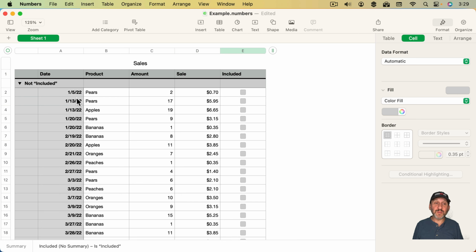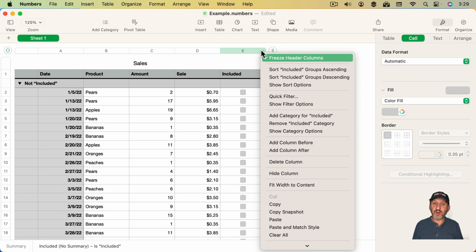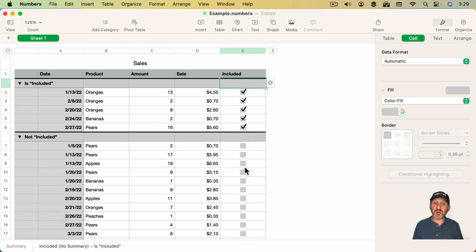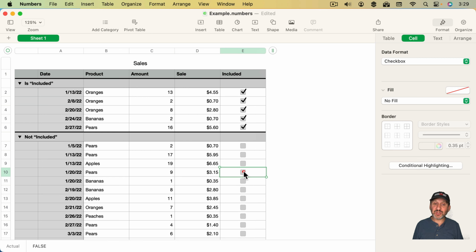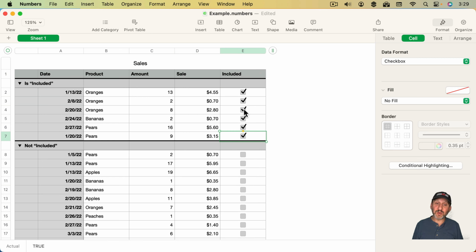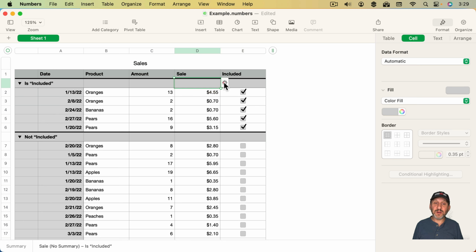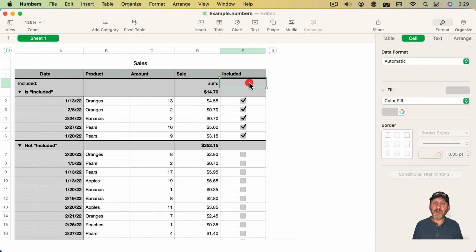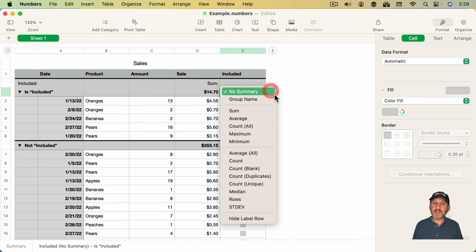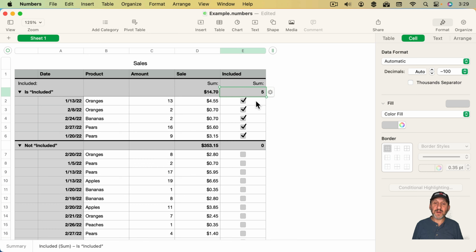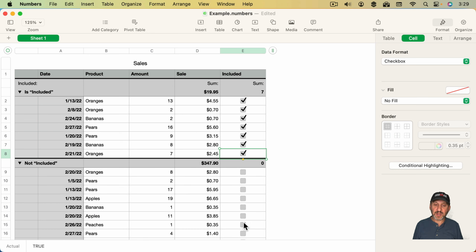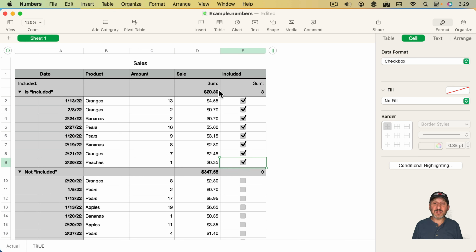And if I want to sort them the other way, which could be useful, I can go in here and I could change the sort order. So I'm going to sort included groups descending. So now the checkboxes are up here. If I want to add one to this, I check it and it jumps to the top. If I want to remove one, I uncheck it and it jumps to the bottom. Plus, I could go in here and I could add a sum for this. And now I can see I've got 5 items here. That's the total. If I add a couple more to it, now I've got 8 items and that's the total.